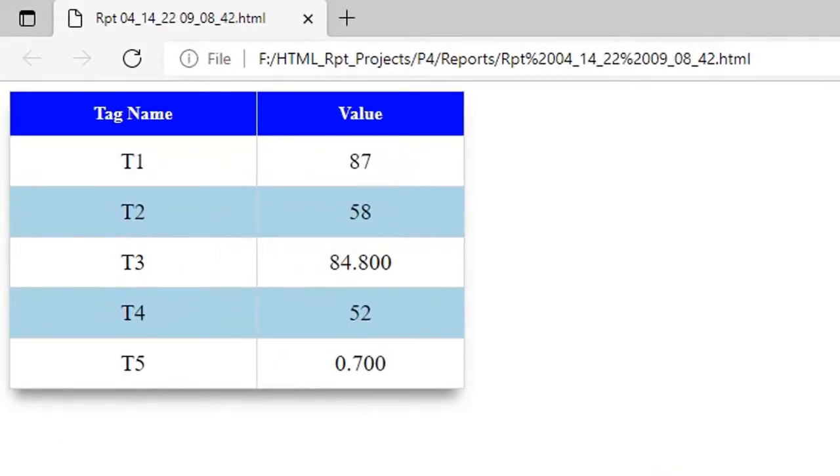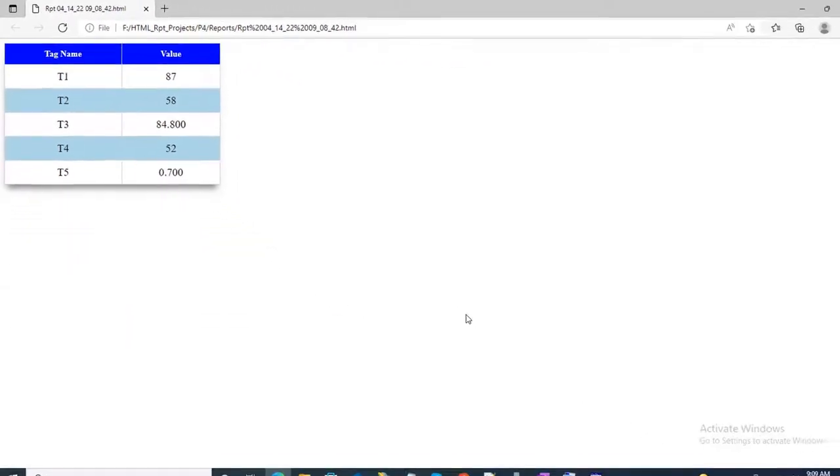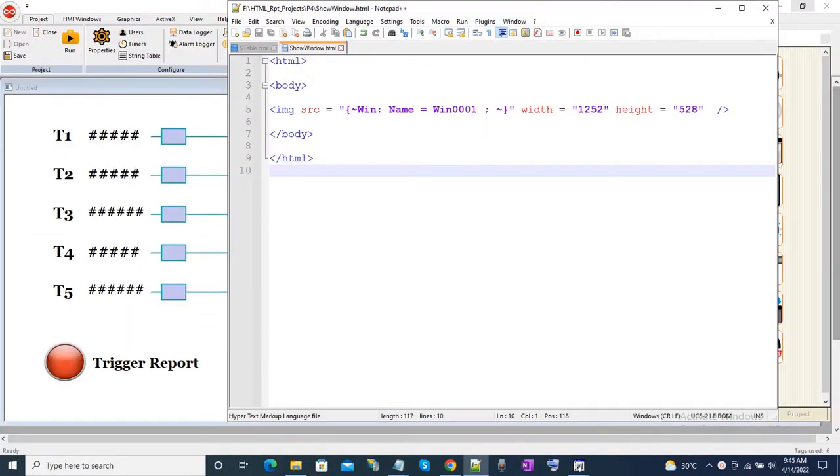Let us now move ahead and see how screenshots of the HMI window or desktop windows can be inserted into your report. I am going to use this template file to include an HMI window screenshot into the report. Notice that I am using the HTML tag img for this purpose. I am replacing the actual file name of the image file with some special code that will instruct Infilink to generate the image of the HMI window and embed that into the report. Let me run the project and generate the report.